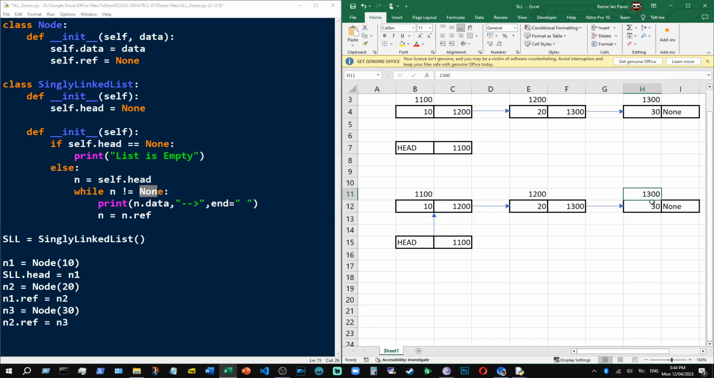So it's going to print that data, then it reassigns the value of n to n.ref on that current node. Now, upon checking, the n dot reference here would be equal to none upon traversing to this part here, essentially the last item of our list. It would no longer be true, then it would stop iterating. So ultimately it has traversed through the entire list.